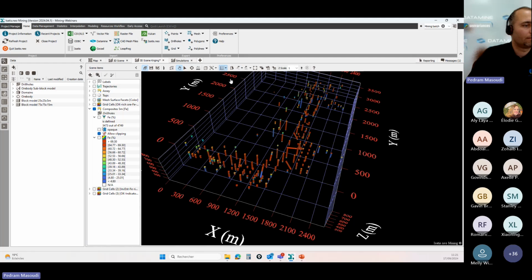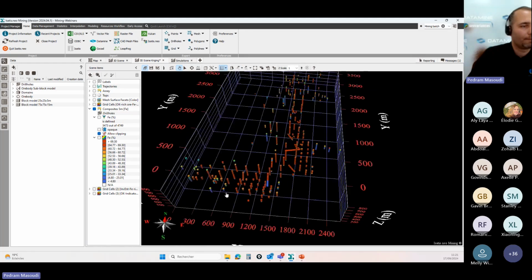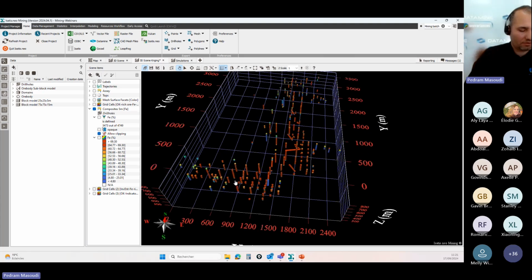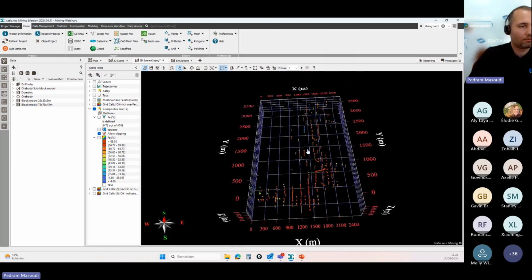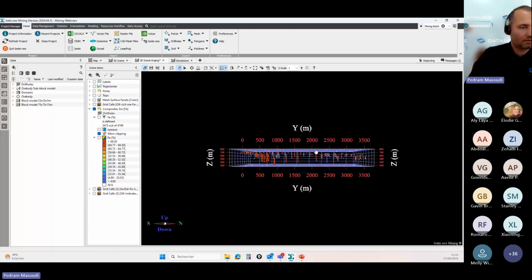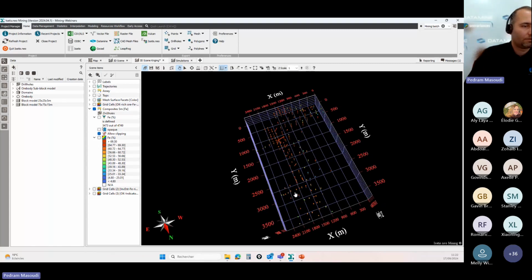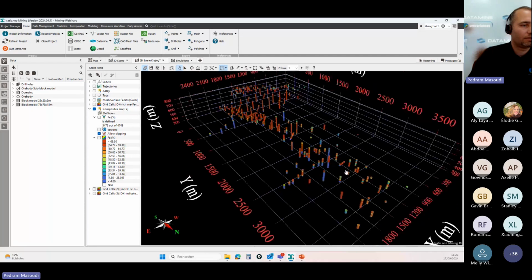Where's my compass? Excuse me, it was here. I didn't see it. Yes, it's my compass. We have some shortcuts to look from top or look from, for example, east. It's quite easy and quite simple to work in a 3D scene.